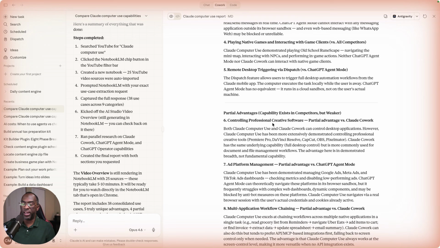Some of the partial advantages that Claude believes Computer Use has is controlling professional creative software. So for instance, I could probably use Computer Use to edit Descript videos, but it would be insanely expensive. Also, ad platform management. I'm not certain that I would use Claude Computer Use for that. Meta already has tools built in where you can turn off ads that are underperforming. This is one of the use cases I saw that immediately made me think about the fact that there are already solutions for many of these use cases that people are saying you can use Computer Use for.